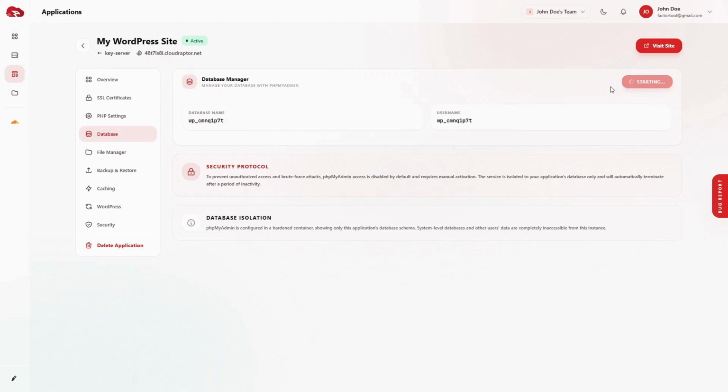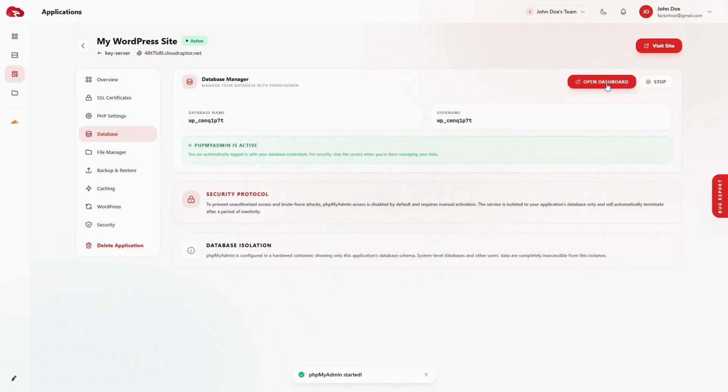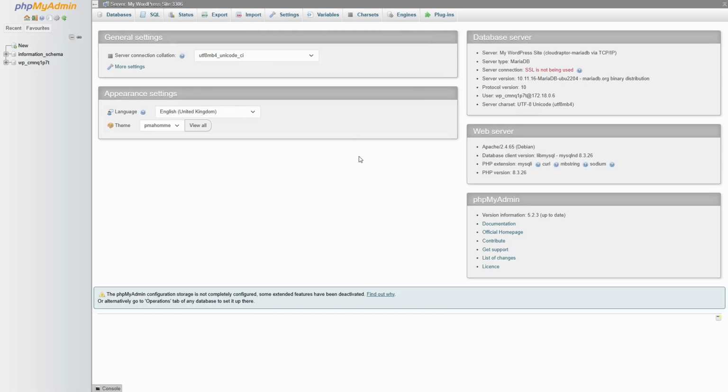Once started, CloudRaptor will generate a temporary secure access URL. Click the link to open phpMyAdmin, then log in using your database credentials. When you're done, make sure to stop phpMyAdmin manually, or simply wait. The system will automatically shut it down after a period of inactivity.